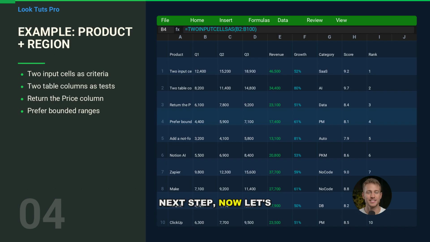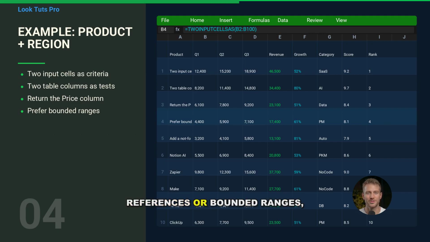Next step. Now let's make it practical with a common scenario. Product plus region returns a price. Your criteria values might live in 2 input cells, like G2 for product and H2 for region. Your table has product in column A, region in column B, and price in column C. The formula becomes XLOOKUP(1, (A:A=G2)*(B:B=H2), C:C). In real work, you'll usually use structured references or bounded ranges, like A2:A5000, not whole columns.